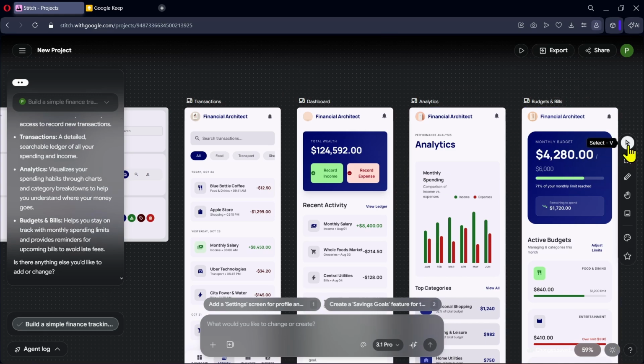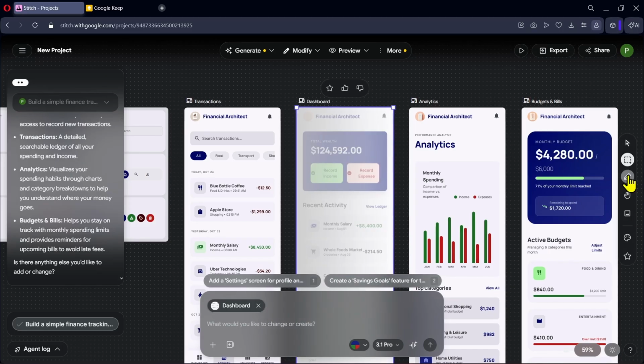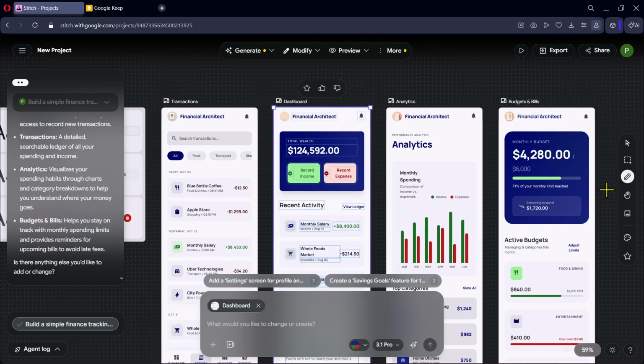The first is the Select tool, which is enabled by default. Next is the Mark tool. When you select it, you can highlight a specific element and provide an AI prompt so that only that particular element is modified. There are also some sample prompts available here. Then we have the Direct Edit tool. Once selected, you can manually edit specific sections of the design.